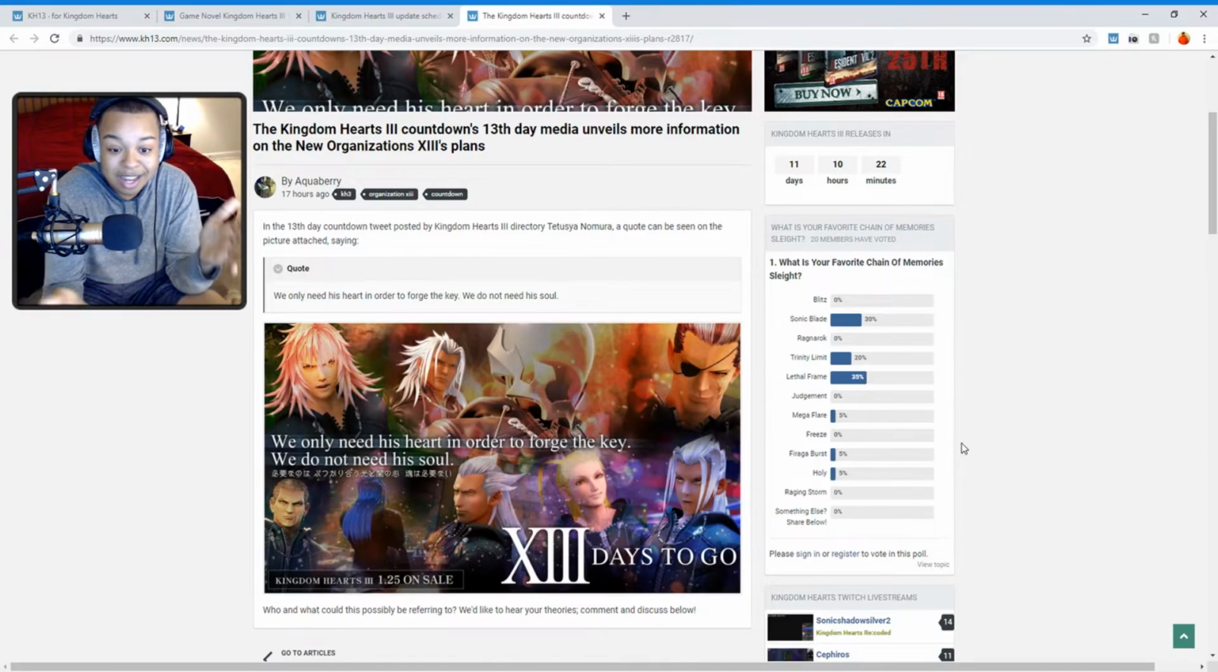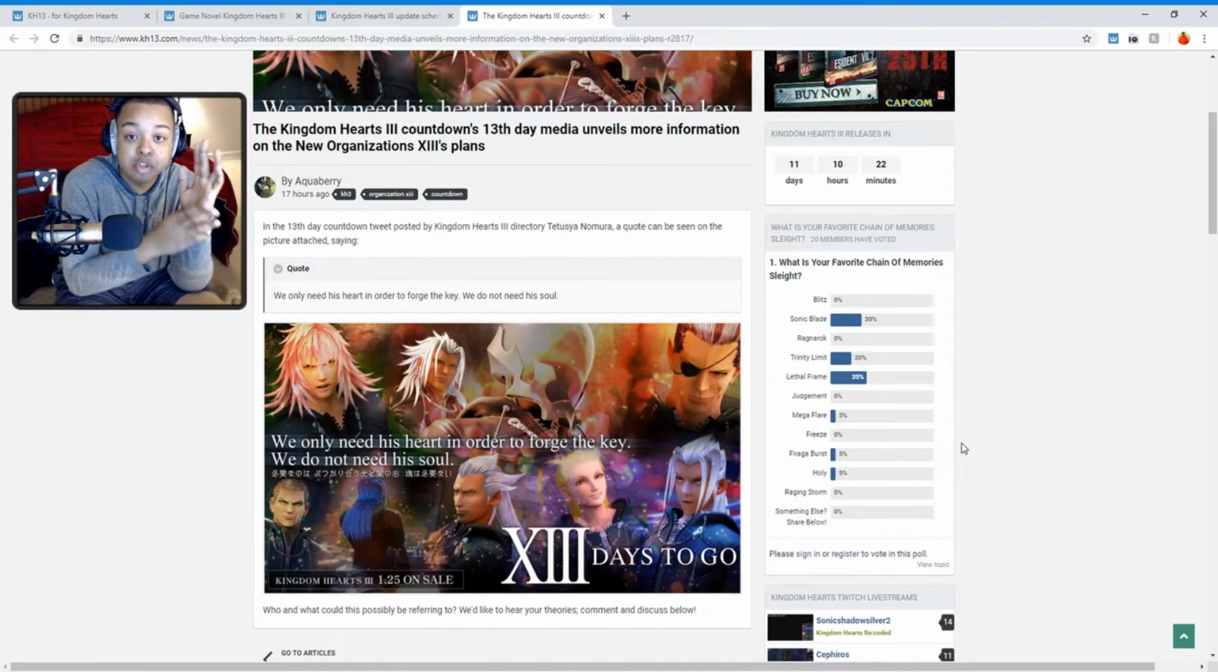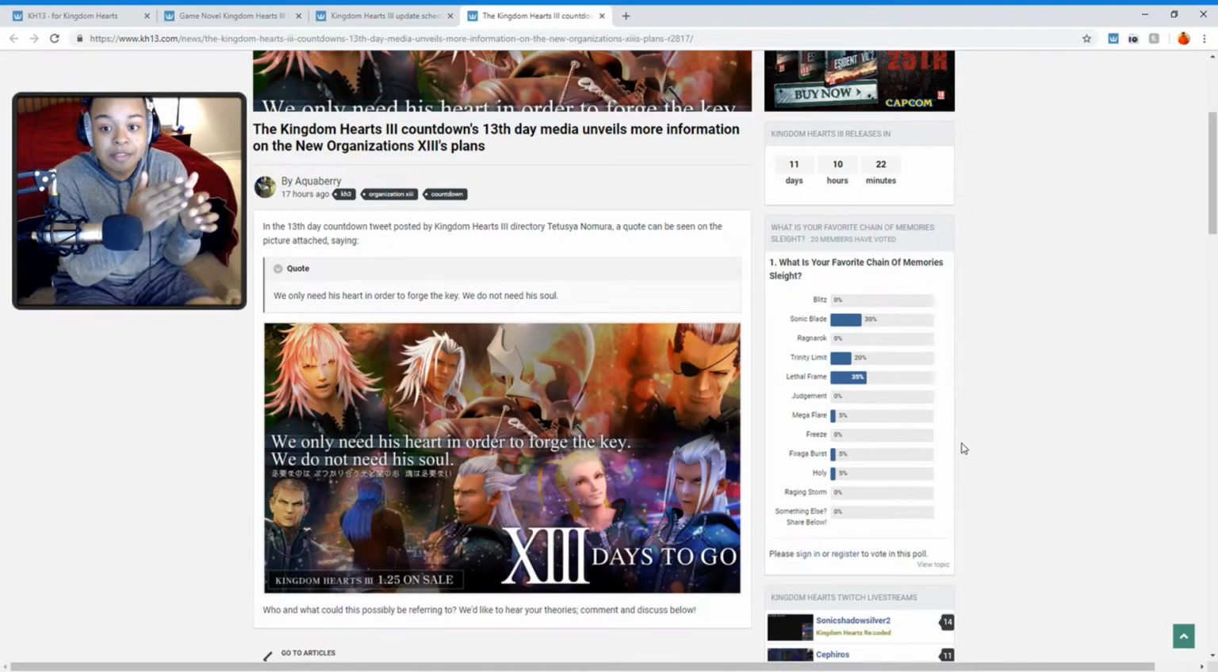Because we don't know who's saying this, we don't know who they're saying it to, but it can be really, really implied that they're talking about the main boy, our boy with the key, Sora himself, and maybe they're talking about how they don't need his soul. All they need is his heart to forge the key. And by key, I'm assuming that they're talking about the Keyblade, the counterpart to Kingdom Hearts. But what do they mean by they don't need his soul? Basically, just kill him and just take the heart? Like, on some Deltarune type crap?